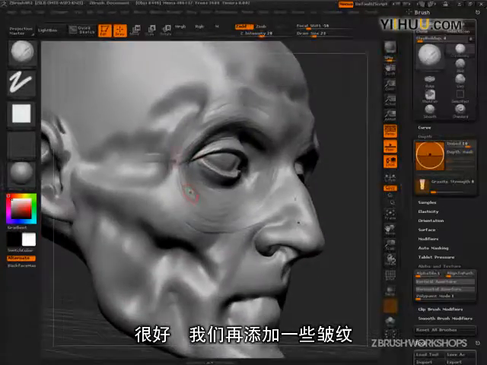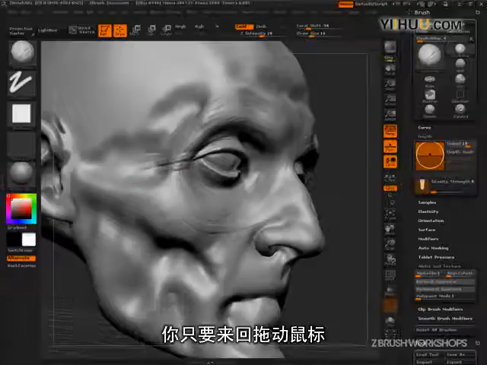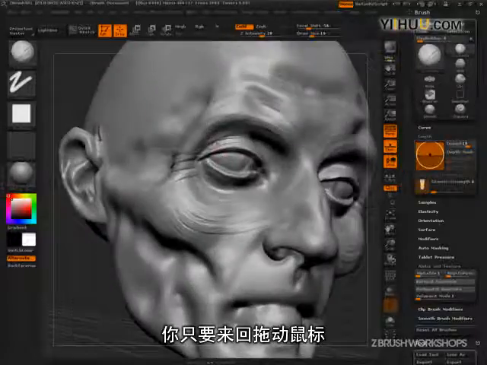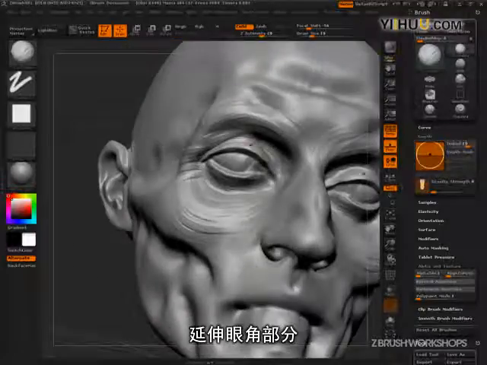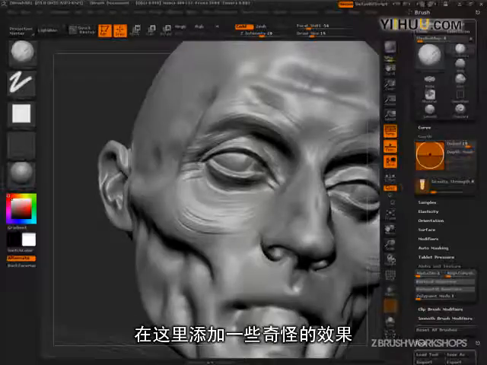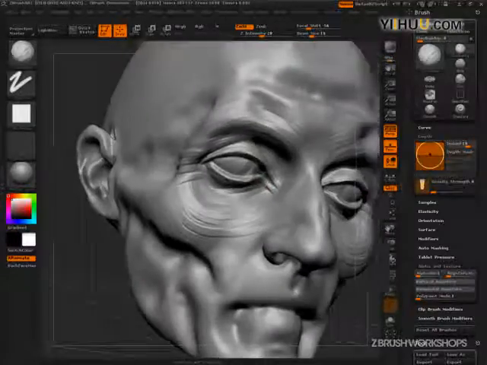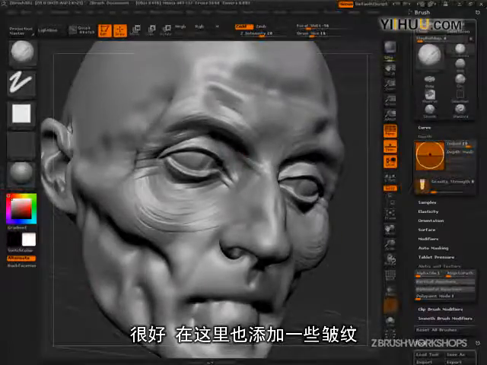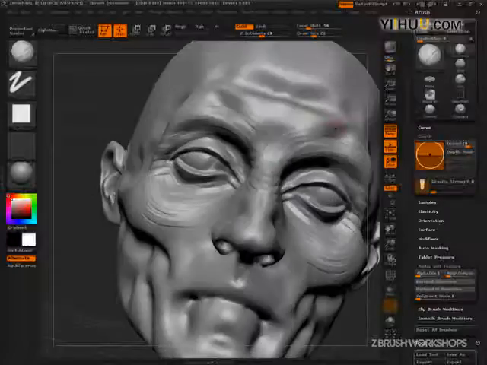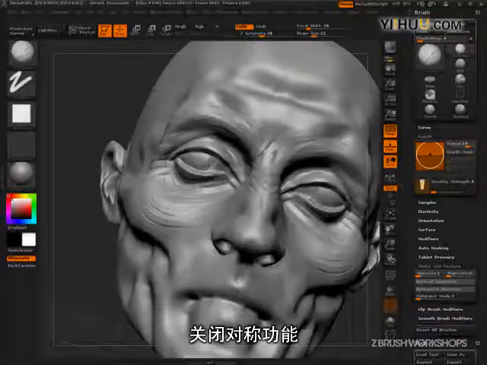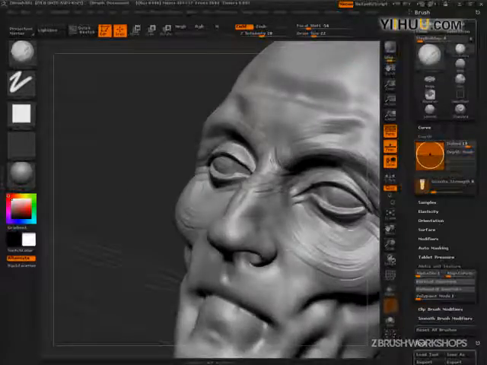Okay, let's add some of the wrinkles. And just brushing back and forth. Adding some complexity, some changes, get some weirdness to the fat underneath there. Let's really stretch the tendons. Just see what I can do to kind of add some oddness. Okay, we're going to get wrinkles. Turning symmetry off. Okay, and then symmetry back on.